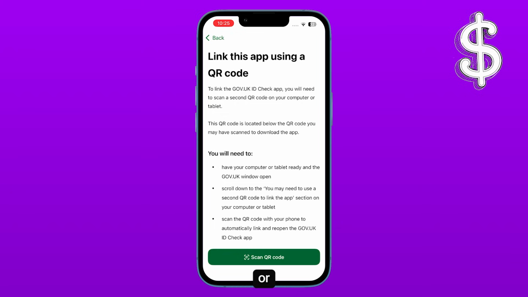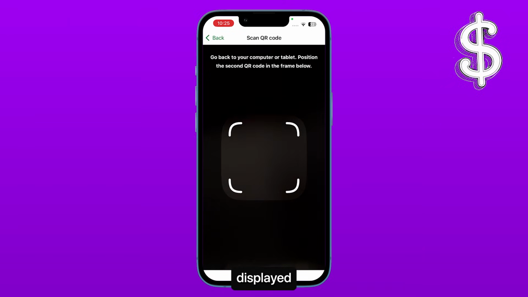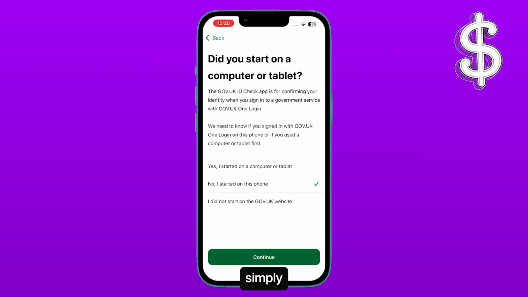On your computer or tablet, scroll down to the section that says you may need to use a second QR code link in the app. Now, on your phone, select Scan QR Code and point your camera at the QR code displayed on your computer or tablet screen.